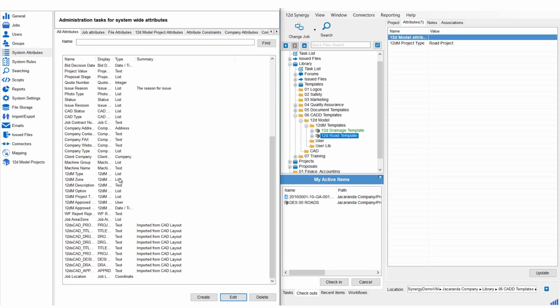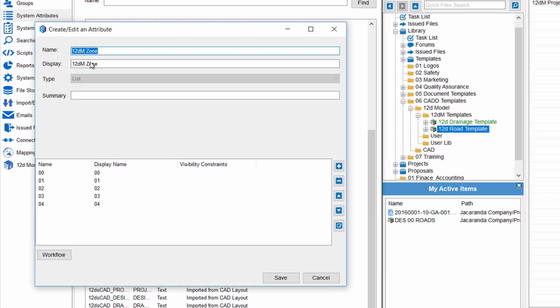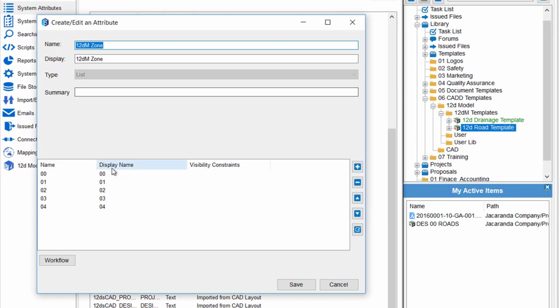The next attribute I created was one called 12D Model Zone. So again, this is a list type attribute, and it has a list of potential zones I could use.